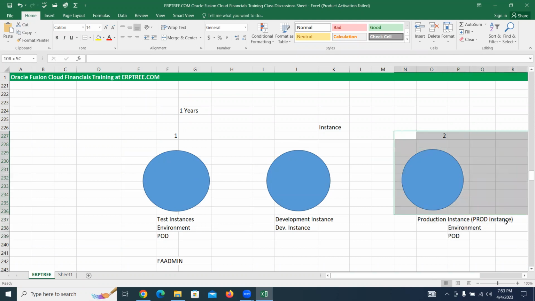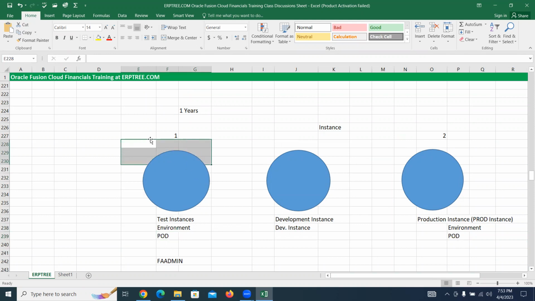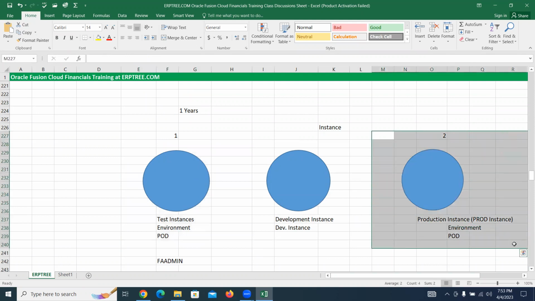This you can call an instance or environment, or you can call it a pod also. Pod, you have iPod, which is lightweight. The same way, since these are cloud environments, you can call it a pod. Instance, environment, pod, you can call it with any name. Say there is a company called XYZ Inc. They want to use Oracle Fusion applications for their company. They get two instances, test instance and production instance. That's all by default. If they want additional instances, they can pay and get them from Oracle.